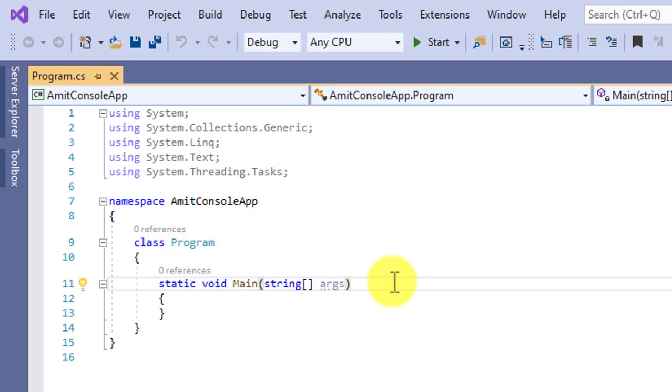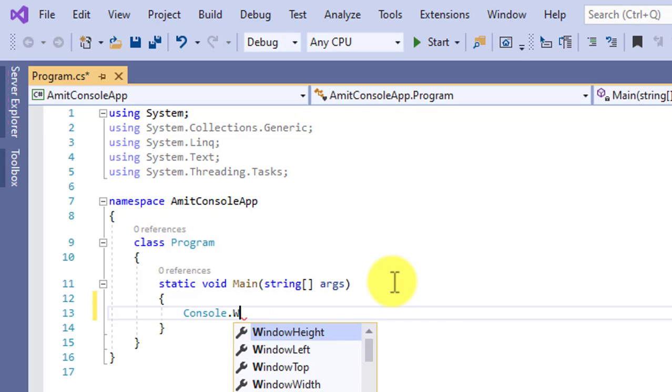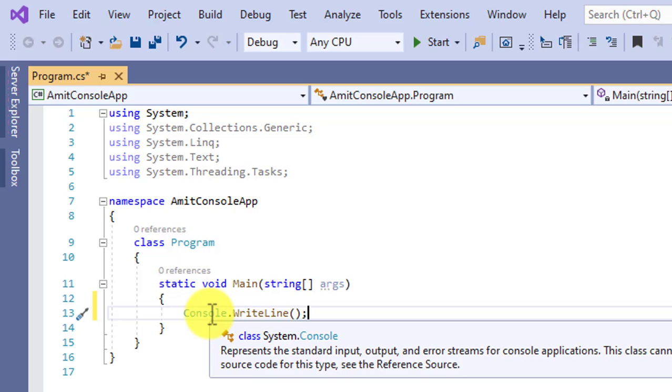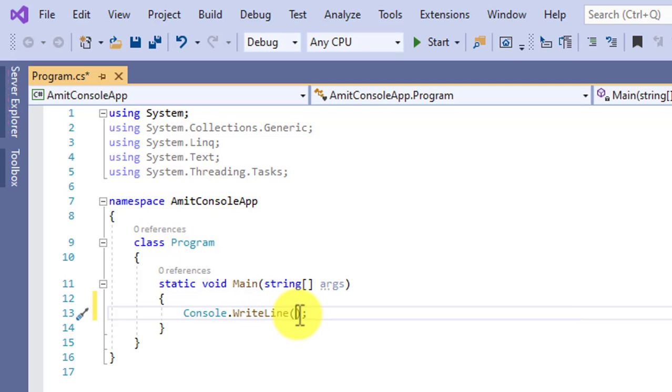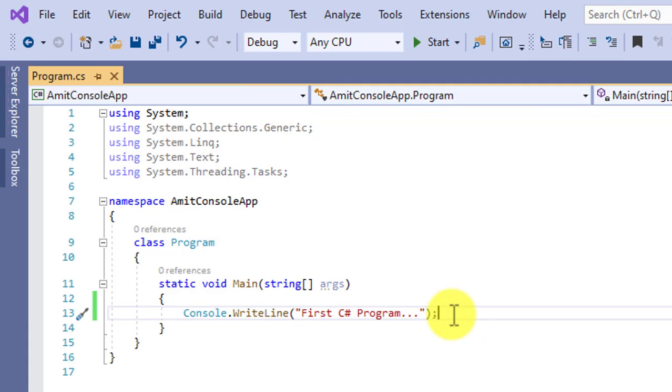Now let's print something. We will print something using Console.WriteLine. So basically this is the Console class, as you can see on keeping the cursor. This is for standard input, output and error streams. WriteLine is basically a method for the standard output stream. So whatever you add in this method will get printed. Let's add something: First C# program. Here it is. Now we will go to file, Save all.